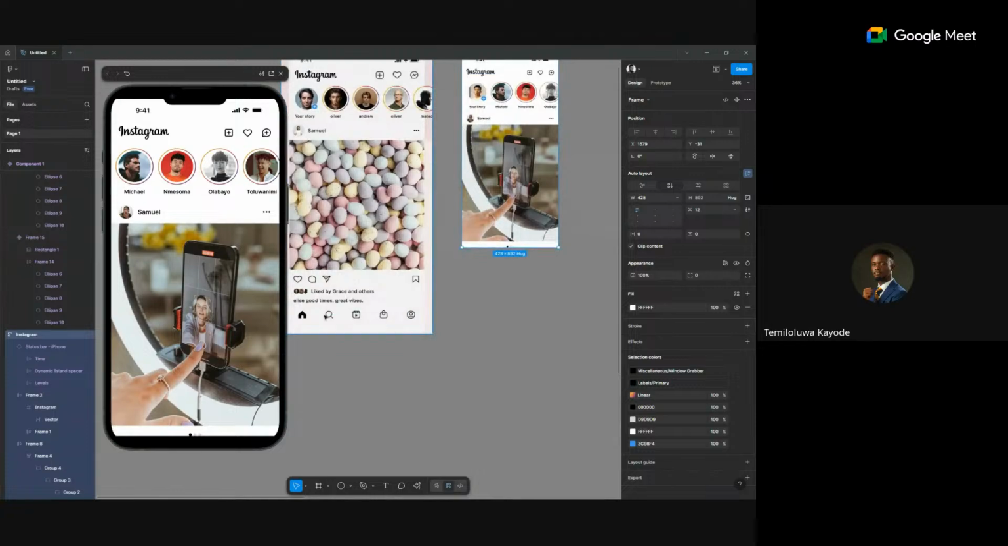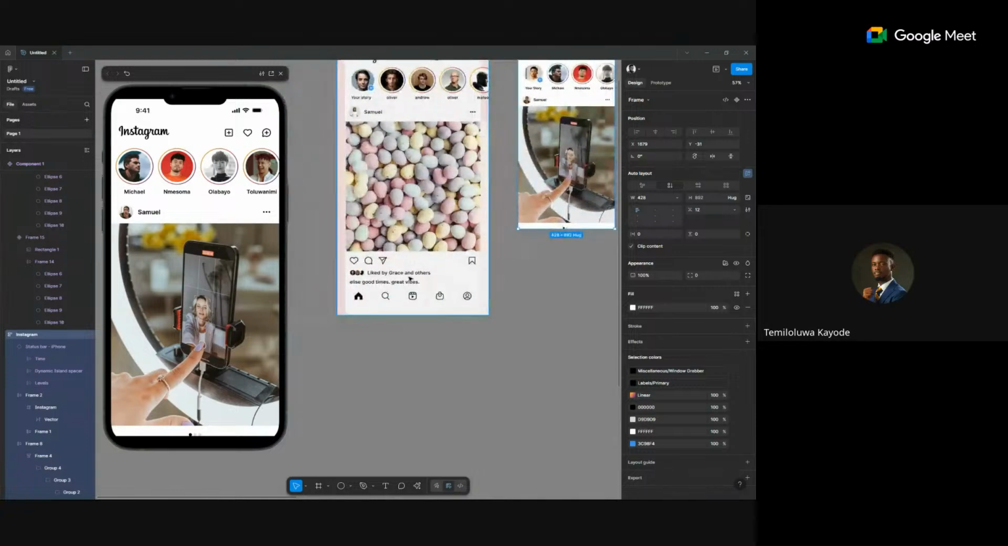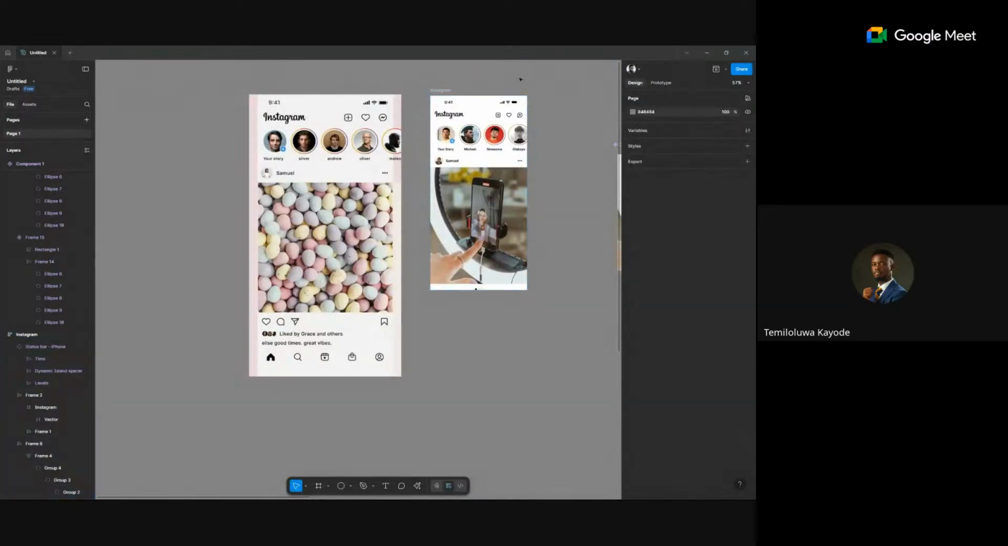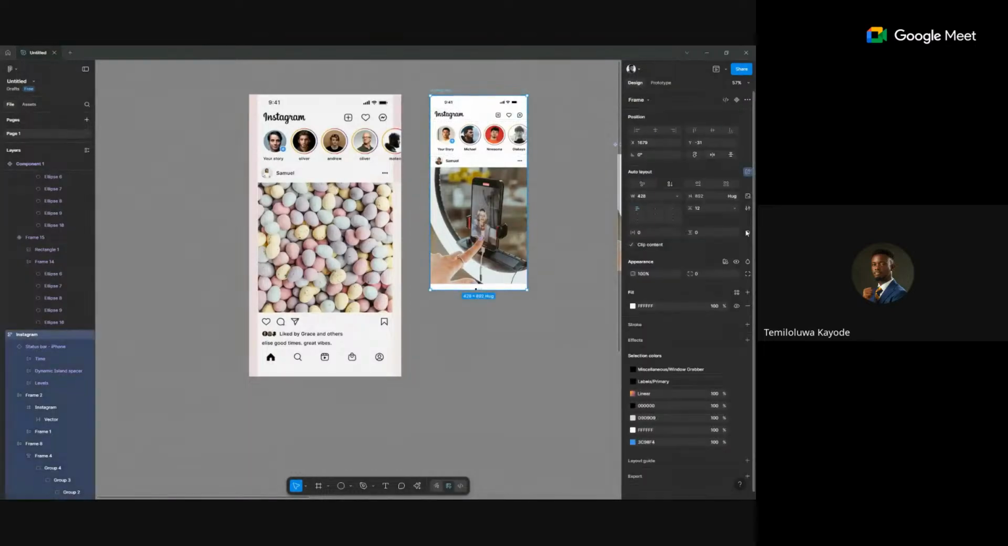Do I need to do these parts, or will you guys complete it yourself? Like create the Instagram interaction itself. I'll share the link to this file so you can look through it. Let me add the padding on there.